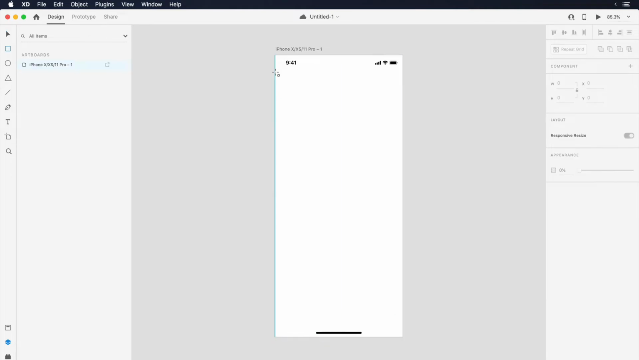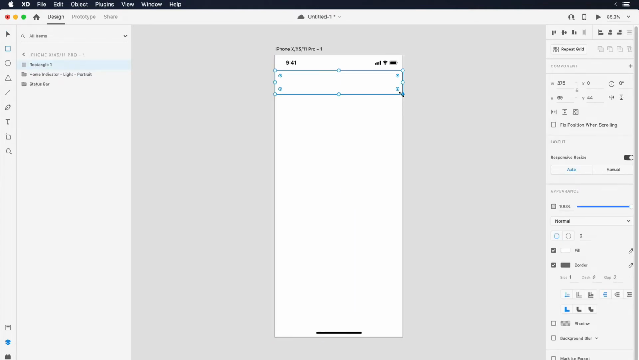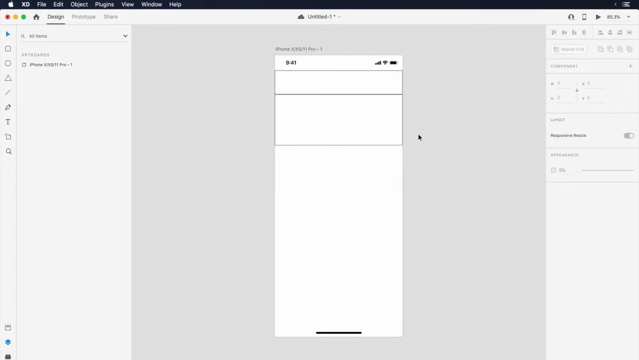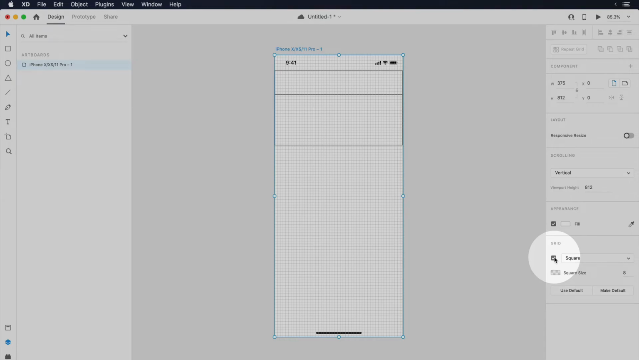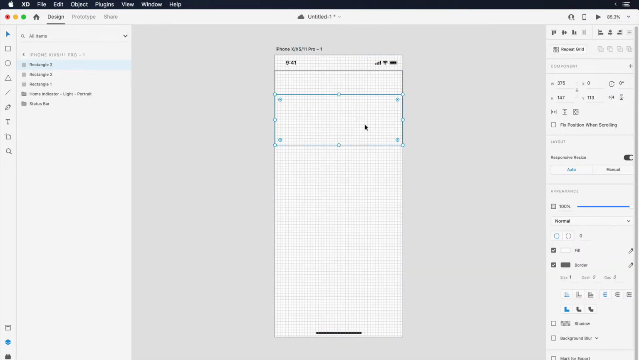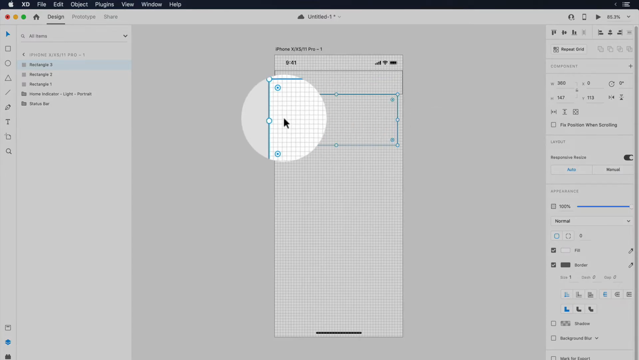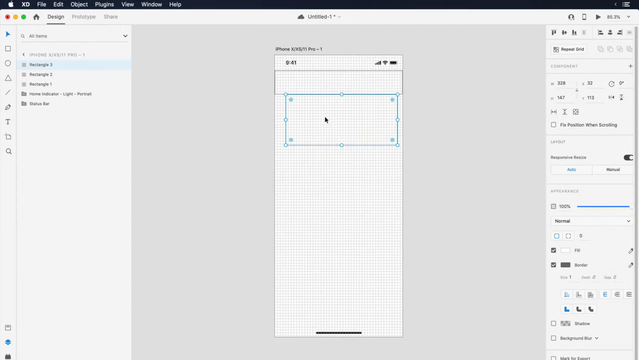I can begin adding elements to my design to create my first layout, the home screen. To ensure that my elements are aligned properly within my design, I'll enable the square grid on this artboard. As I move elements around, they'll snap to the grid, ensuring that everything is precisely aligned.